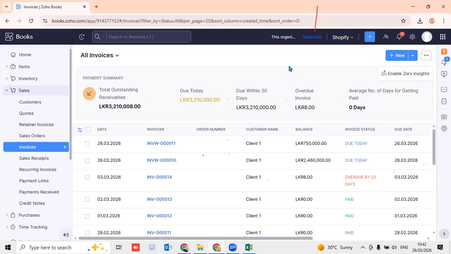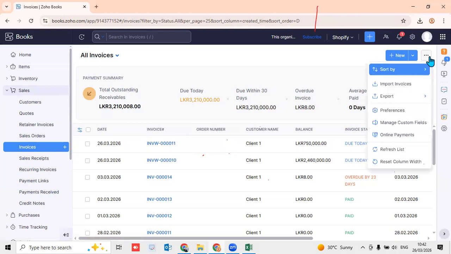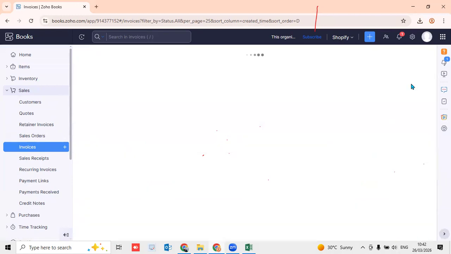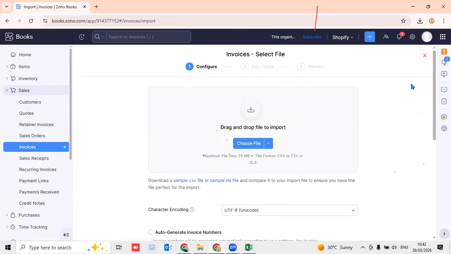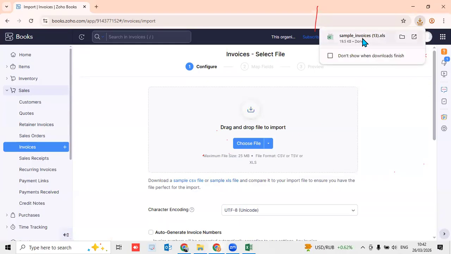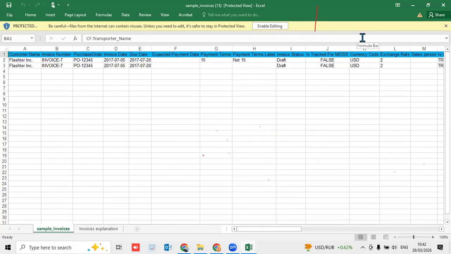Here, you can go to the sales module. You can select invoices, and you can click these three dots. And here you can import invoices. So here also you can download this sample file. You can fill those details. After that, you can import to your system. So very easily you can create invoices in a small time.